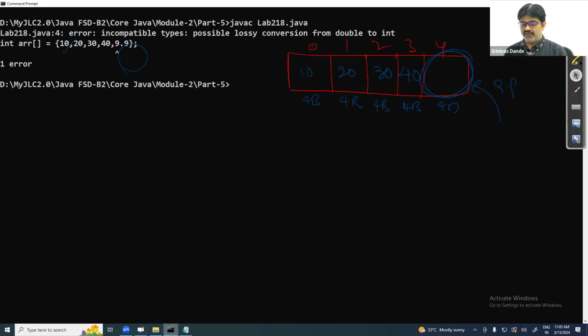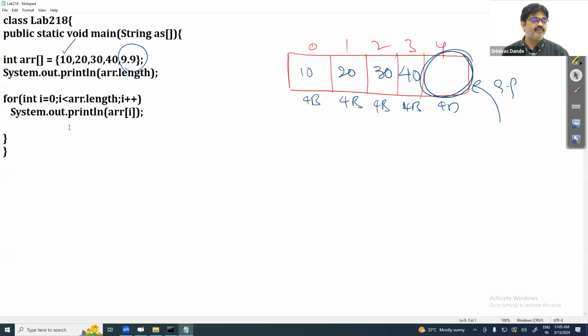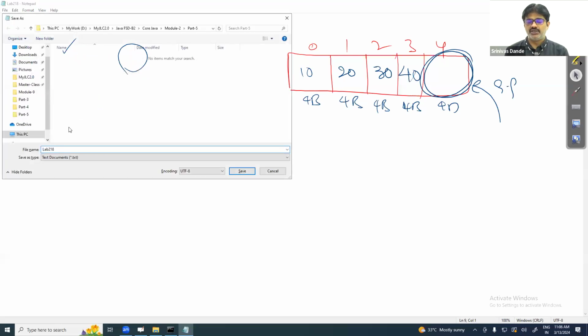Same similar types, right? We discussed the array definition at the beginning. An array is a collection of elements of the same type. We can't use different types. 218 done, 219.